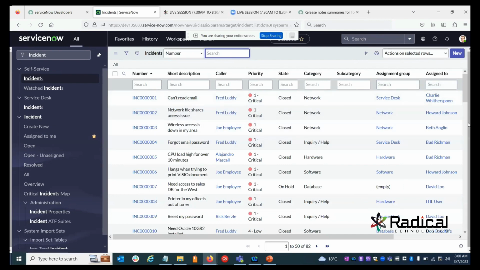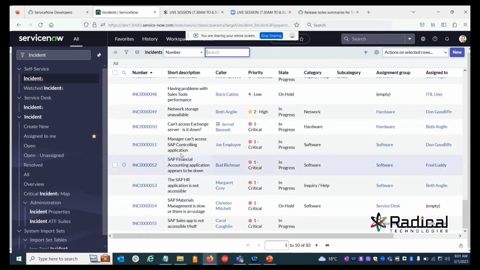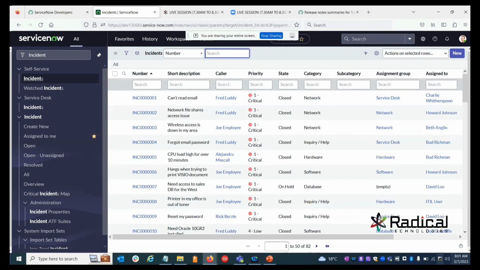Okay, this is called the list layout. In the form layout, you would be seeing only one record, but you will be seeing more options like related lists, sections, and UI actions or buttons. And this is a list layout where you would see very limited fields on a record, but you are able to see multiple records in a single view. So this is called a list layout.